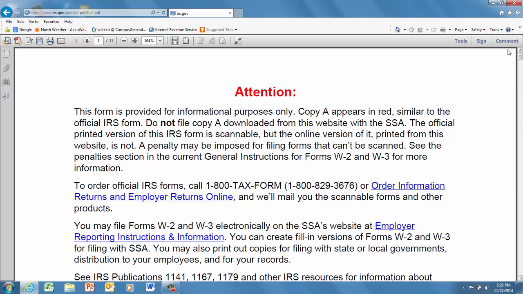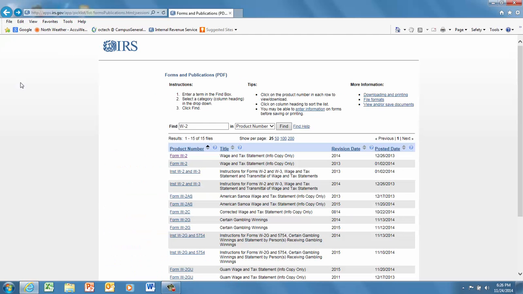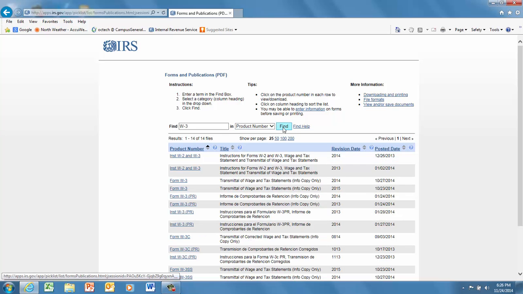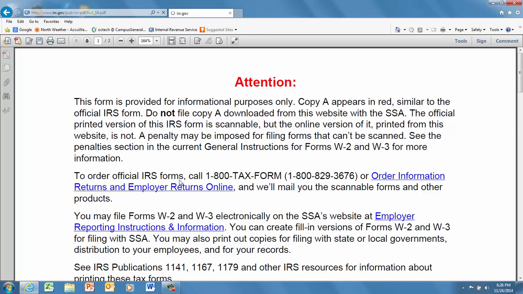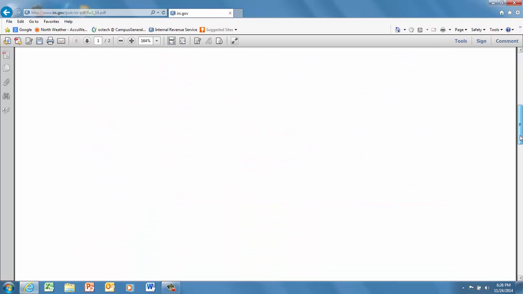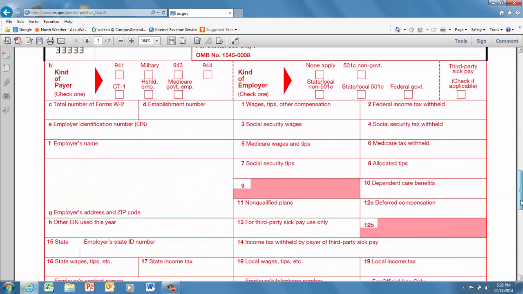Alright, we have our W-3, which is that summary form, and again you see the same thing. The W-3 is the summary form that's going to go to the Social Security Administration. So you're going to need one of those and a bunch of W-2s that go with it, all in one package, to the Social Security Administration.